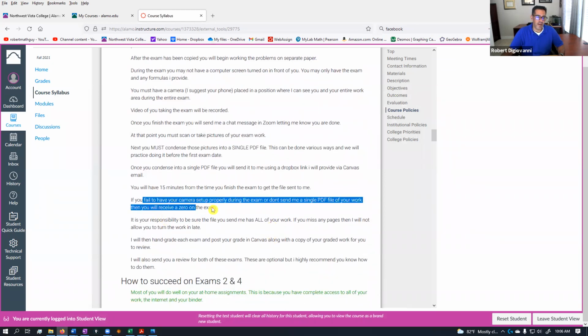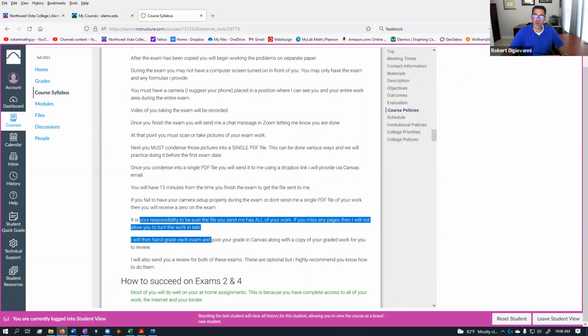It says here, if you fail to have your camera set up, I already said this, so you can't take the test. It's your responsibility to make sure you send me your work. I've had students accidentally send me their formula sheets and not the work, or a copy of the test without their work. It's your responsibility to make sure that what you're uploading is your actual work, all right? So if you mess that up, then I can't take it late.